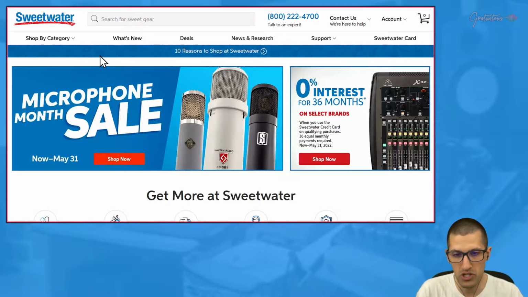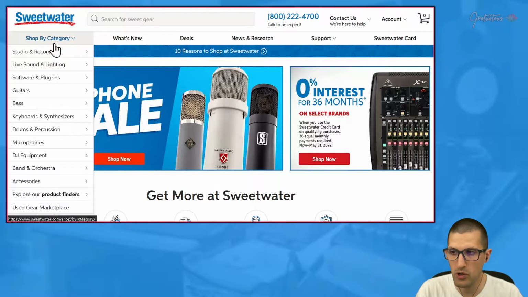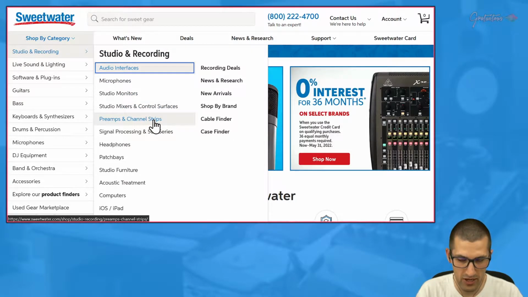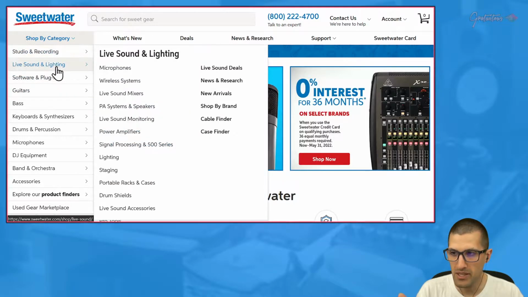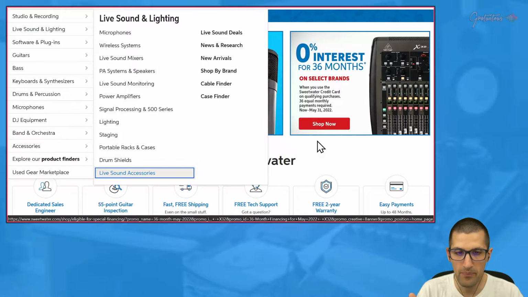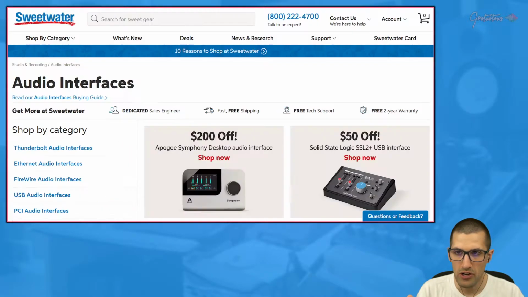So how I approach it now, we're just going to go shop by category. Typically, we as beat makers are in the studio and recording section here. Let's check out some audio interfaces. Let's check out some channel strips. And in the live sound and lighting, I'm going to go to live sound and accessories, okay? So let's start with the audio interfaces.